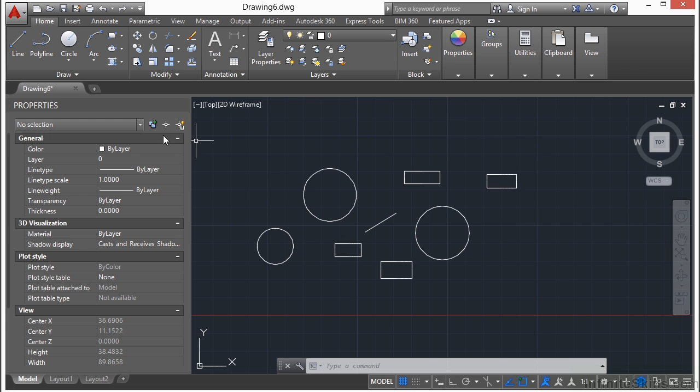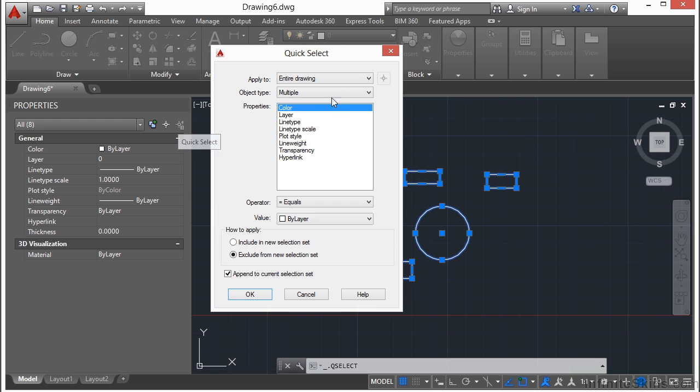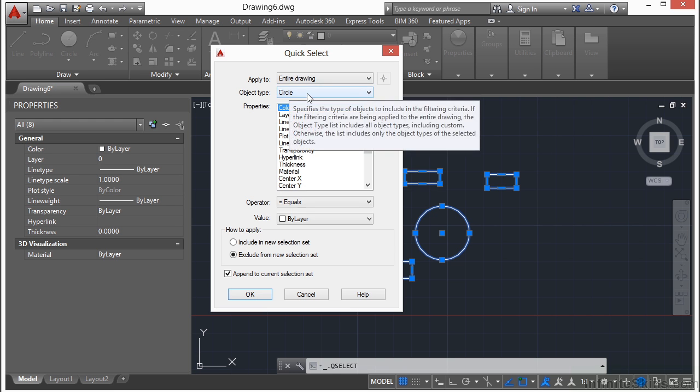So there's a filter option in the Properties palette. First, we're going to select all of our objects. Then we're going to come up to this little spot here on the top right called Quick Select. Select it, and this gives us a filter. Now, I can say entire drawing, or it's in our object selection, which is what we have now. And I'm going to say circle.